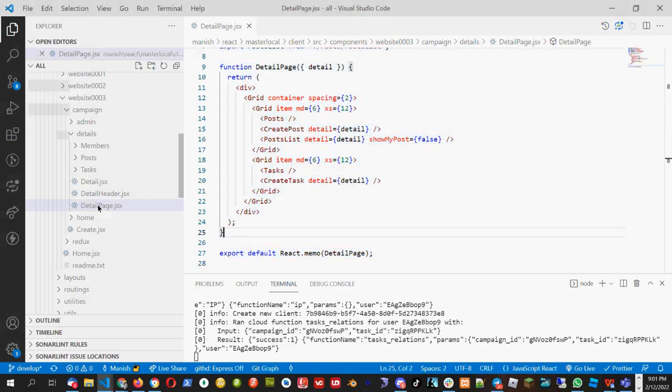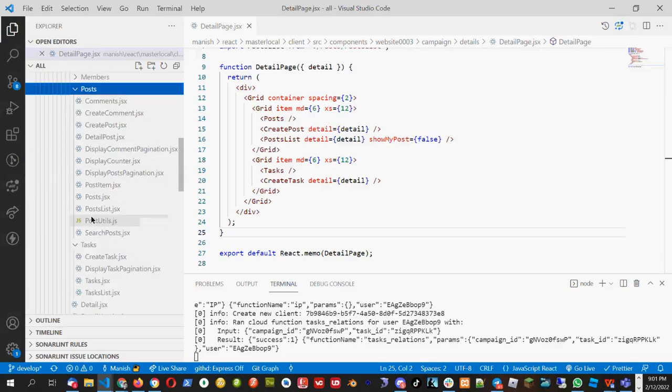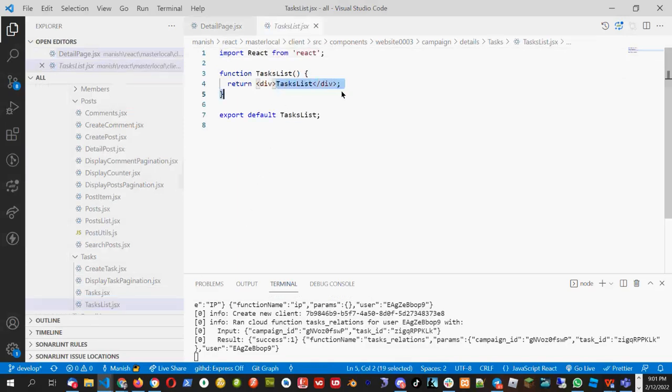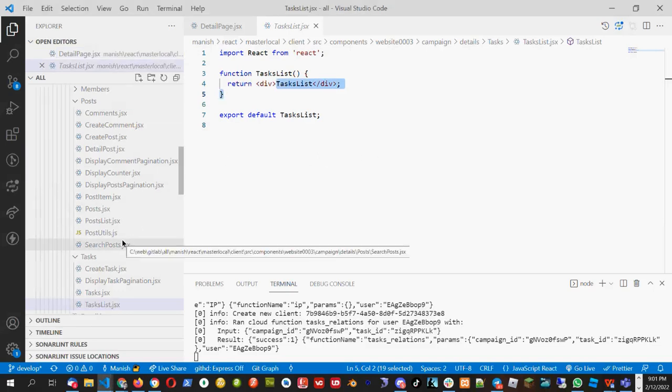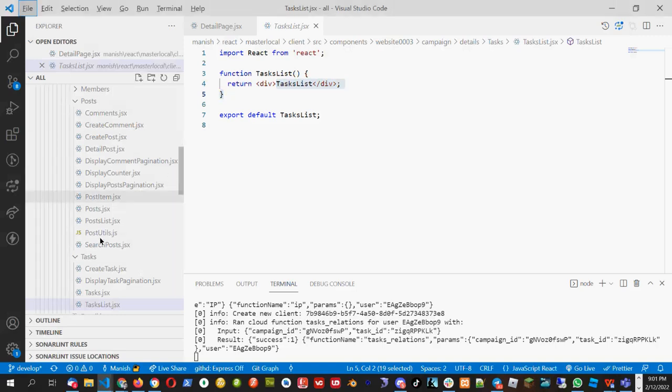So, okay, now next go to the task. We have to create similar files like this in the task. So we have the task list. Currently the task list is empty. Okay, let's see how we look at the task. We don't even show the task here.